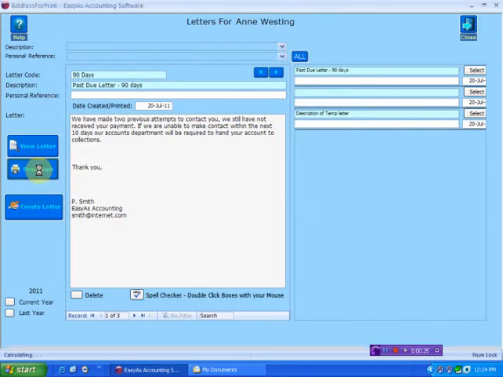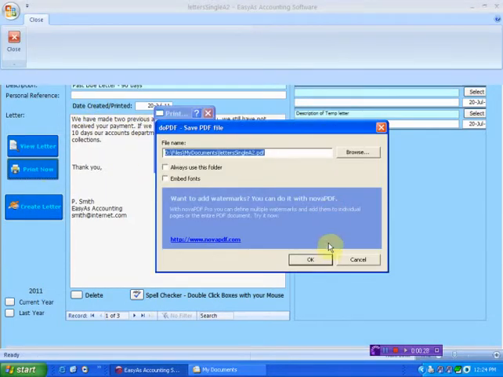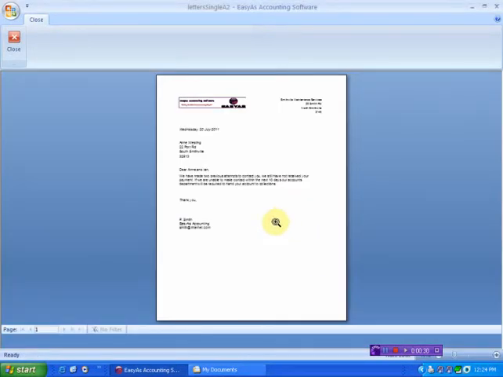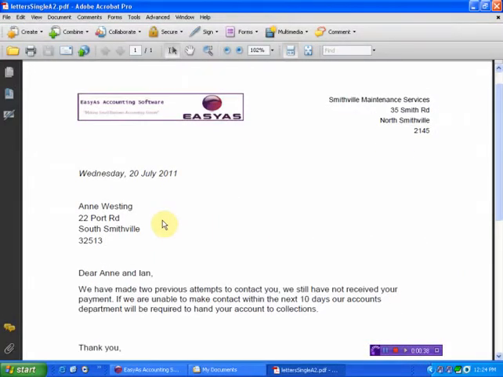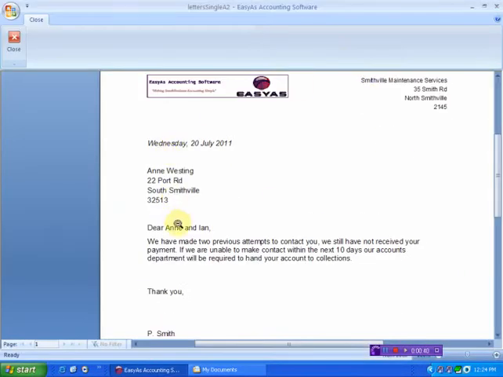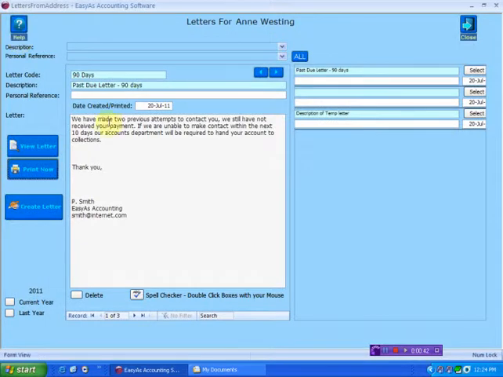So I can quickly print that. It will print this letter that I've got on the screen. I'm pretty sure it will. Let me see. Two previous attempts. Is that the one? Two previous attempts. Yes, so it's the one that we've got here. So if I print now, whatever letter we have in preview here, it will print.